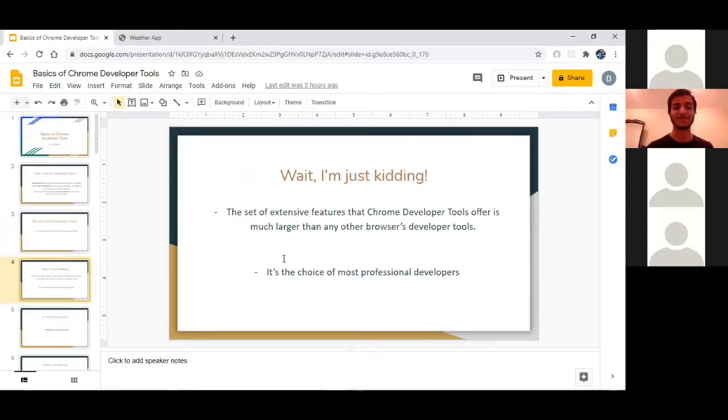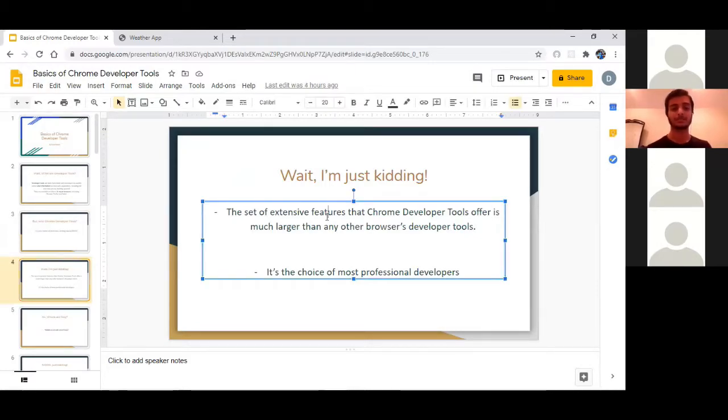So why Chrome developer tools? Because one, the set of extensive features that Chrome developer tools offer is much, much larger than any other browser's developer tools, including Firefox, and I don't know much about Safari because I don't use it. And second, most professionals choose Chrome DevTools for debugging their applications. So that's why you should also choose Chrome DevTools as your first choice.